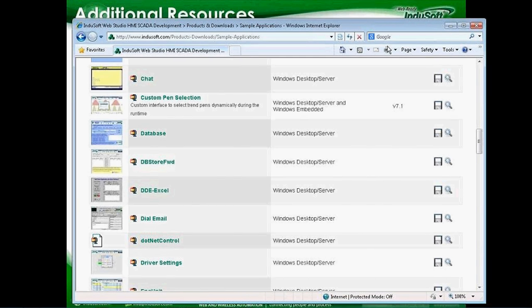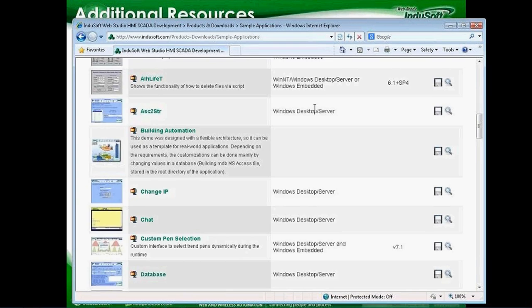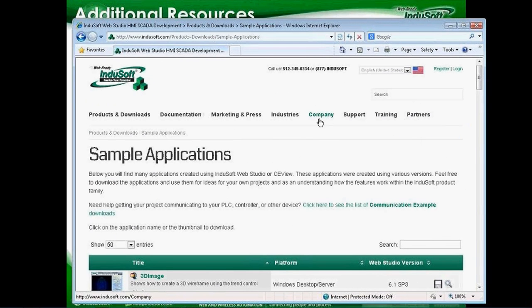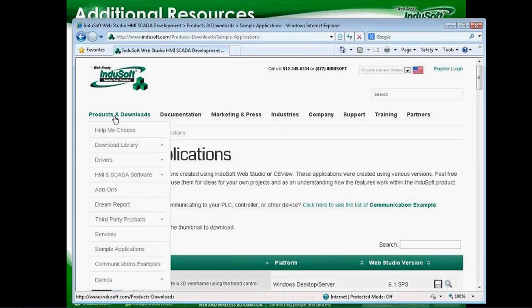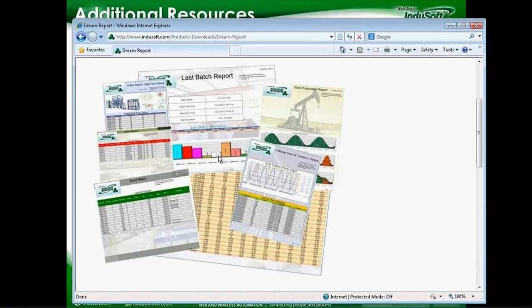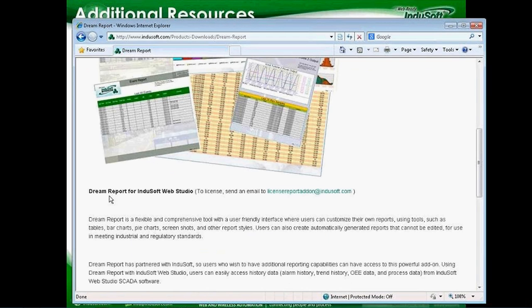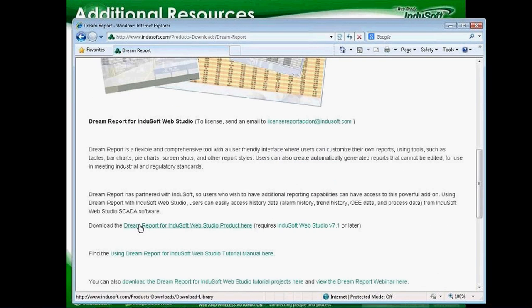Something else that we have is also under Products and Downloads, Dream Report. You can see here we have some information about the Dream Report, but here we have how to license. You basically send your email to License Report Add-on, and I'll show you that here in a minute as well. You can download the Dream Report product here, and this is the one that has the connection for InduSoft Web Studio built into it. Again, note you have to be using version 7.1 or later here.